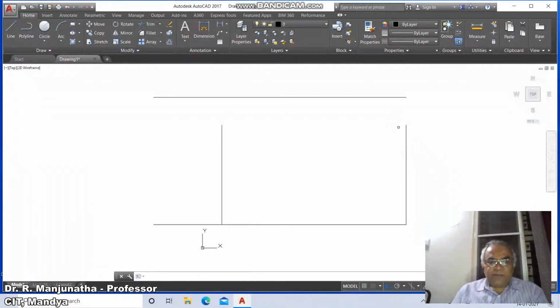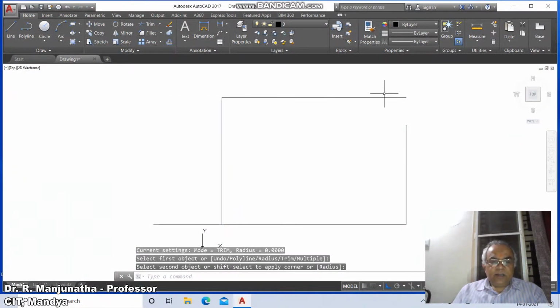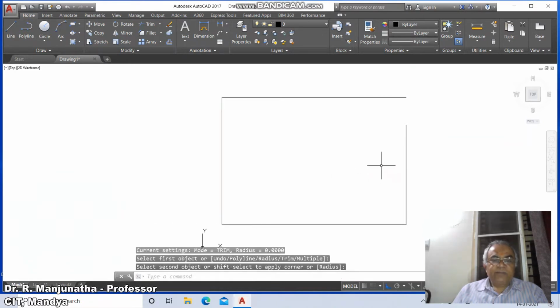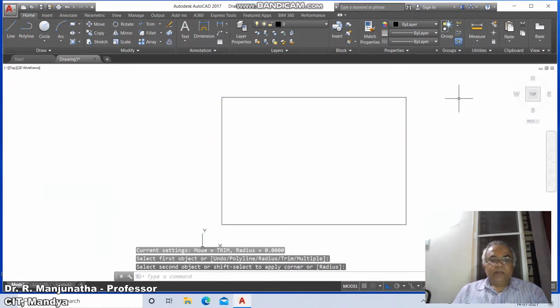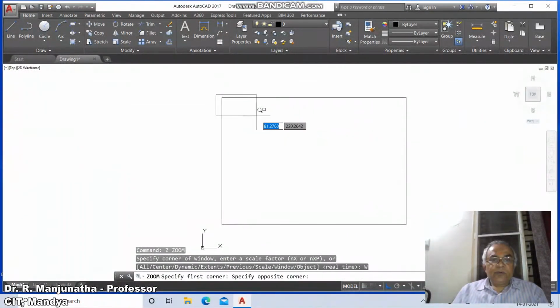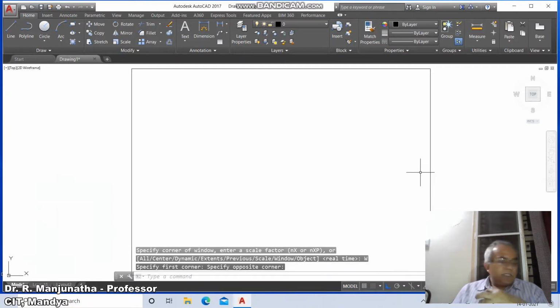Then go to fillet. So first set the radius as 0. So here you can see the radius is equal to 0. So just click on this vertical line and this horizontal line inside. Similarly, again fillet this vertical line and this horizontal line, and again fillet this vertical line and this horizontal line. Then go to zoom window and take it nearer to your screen. So you take the screen, this is the area which you want to get into.